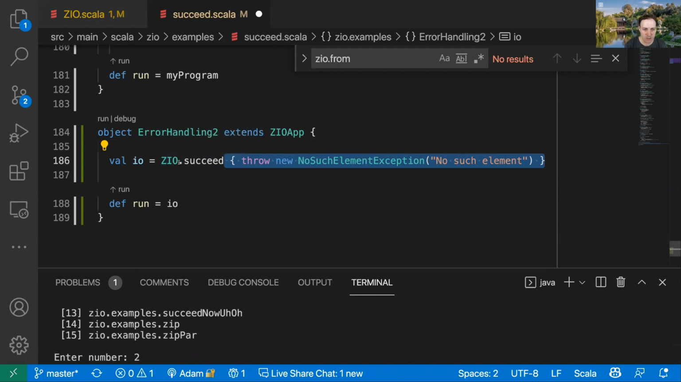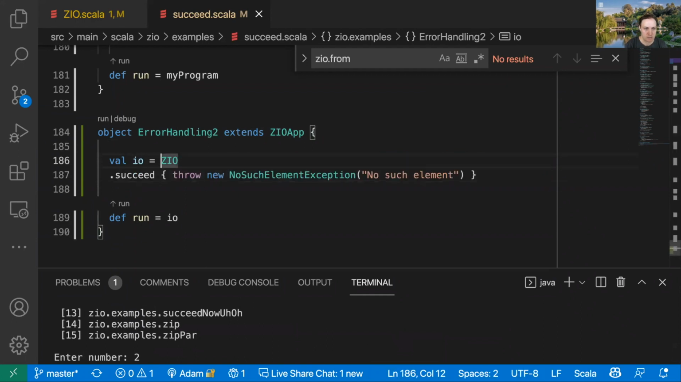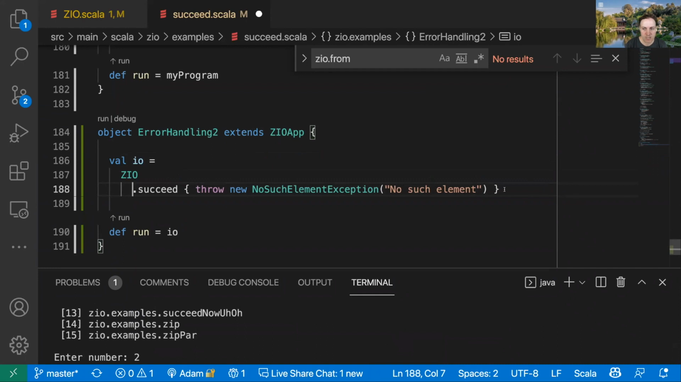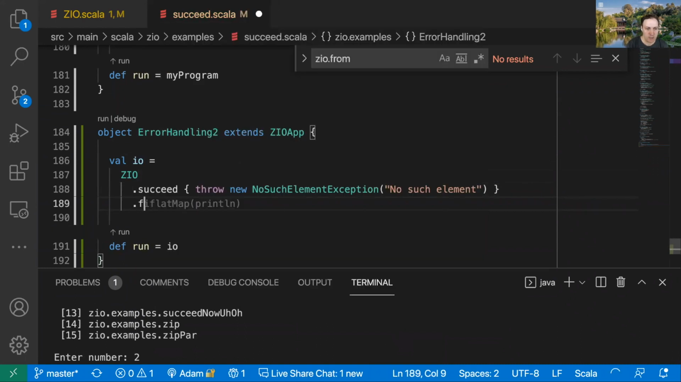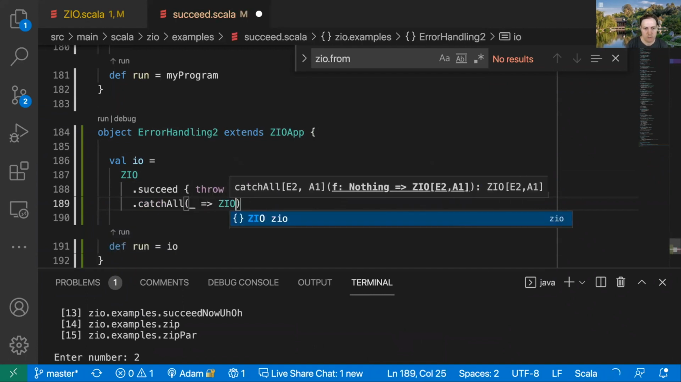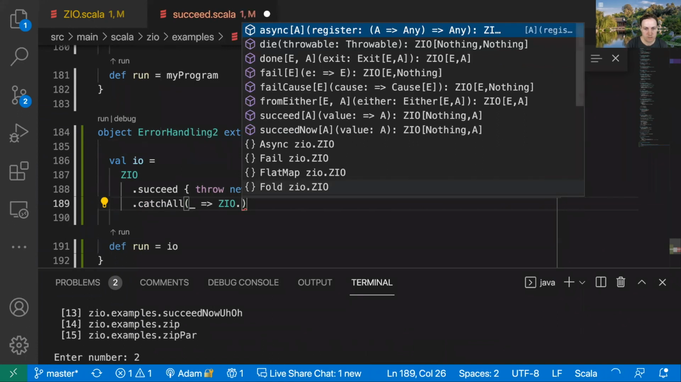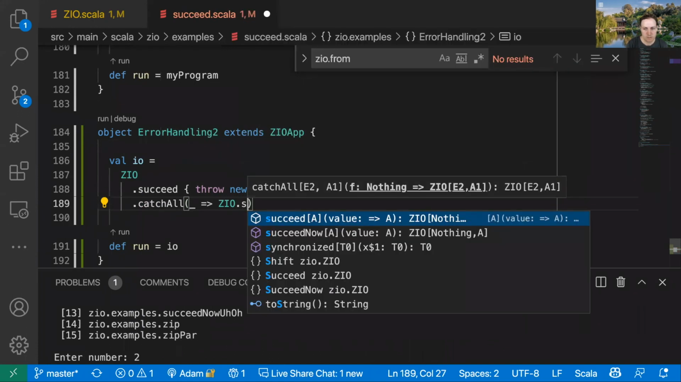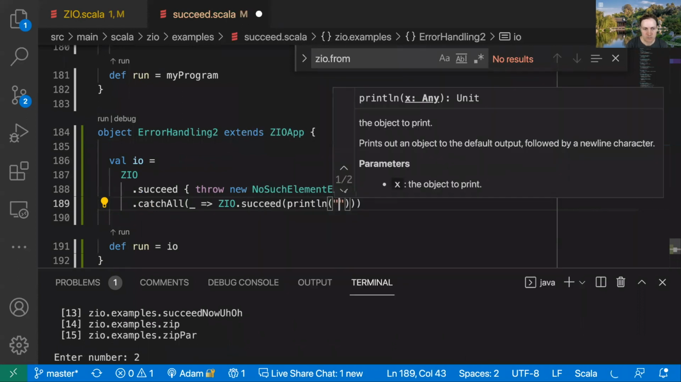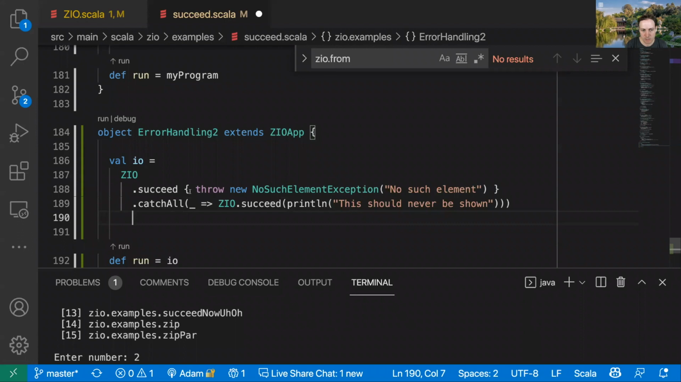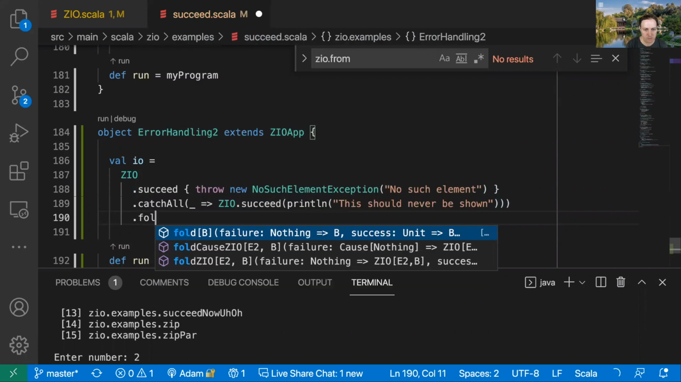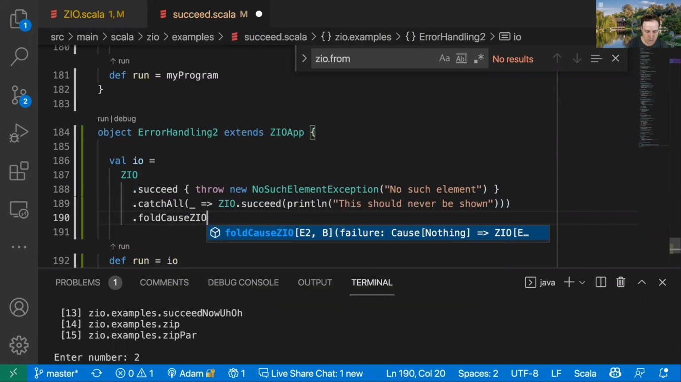And let's now try adding on a little bit to this. Let's try first doing an error handler that's not going to cover it. So this thing shouldn't run at all, because this is going to be a die failure, and catch-all only handles typed errors. It only handles the things in the E channel. And then I don't think we have all the variants for ourselves yet, so let's use this fold cause ZIO.